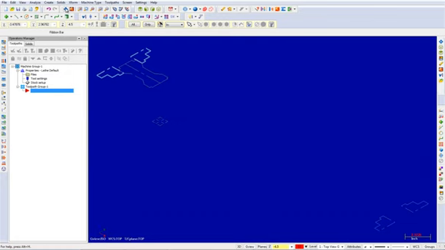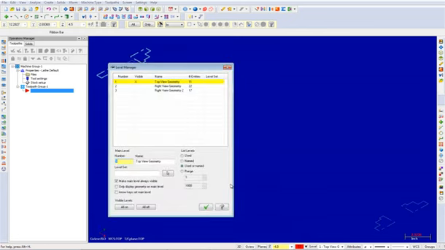Then choose Levels in the status bar and select the All On button to be able to view all the entities. Select the OK button to exit the Level Manager.